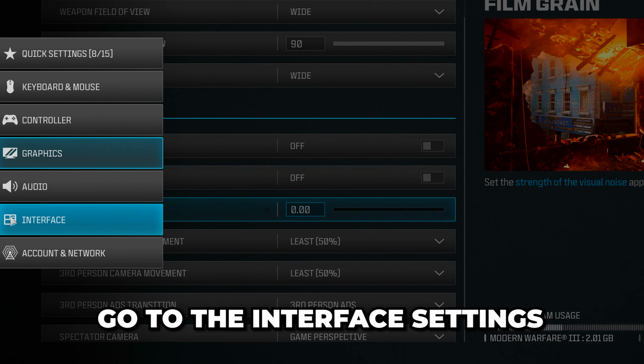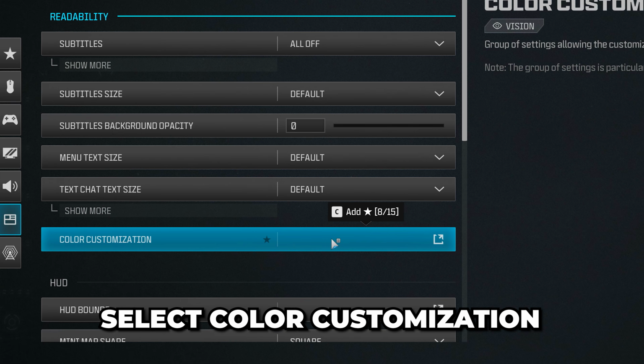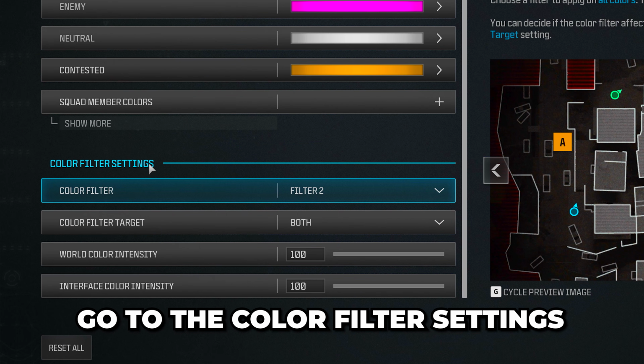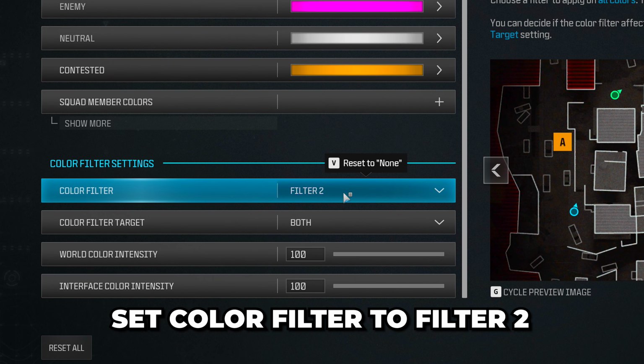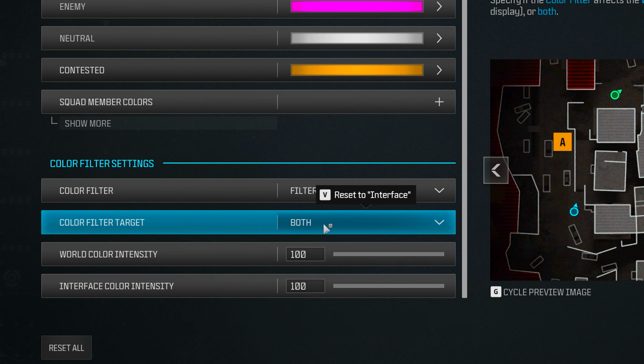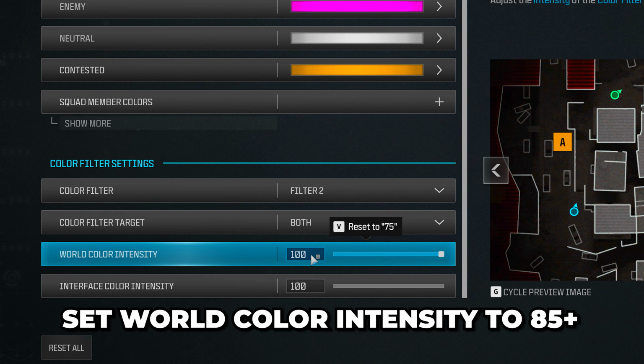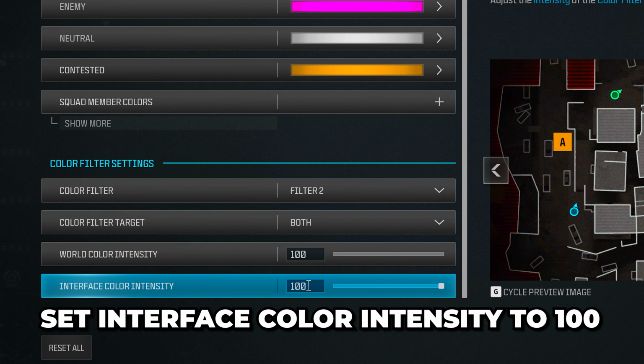Go to the interface settings. Select color customization. Go to the color filter settings. Set color filter to filter to and target to both. Set the world color intensity between 85 and 100. The higher, the more colorful your game will appear. Set interface color intensity to 100.